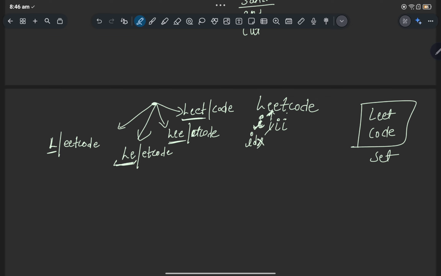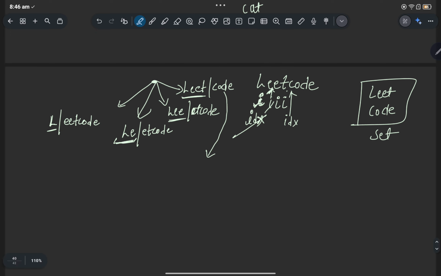Now we can see that this is matching. Once we find that this is matching, our index moves to I plus 1, like here. Our index is pointing here. So that means this function now calls this function again, and it will check for the code.